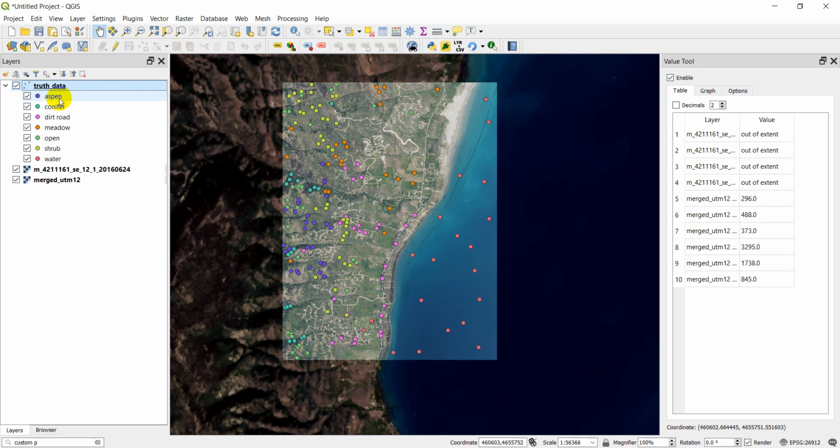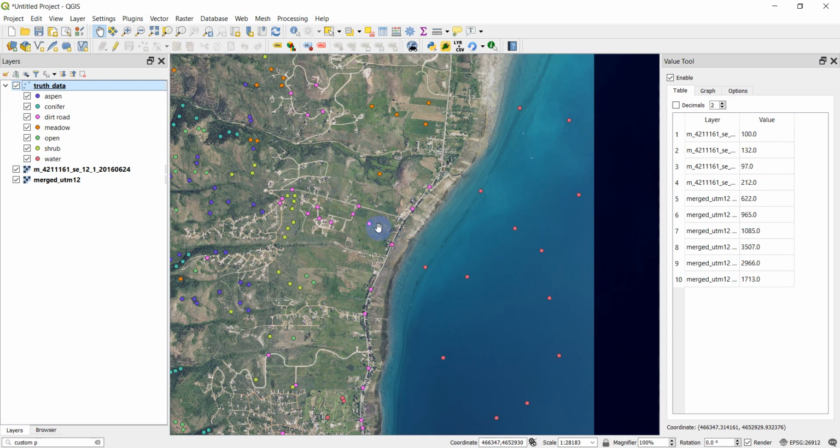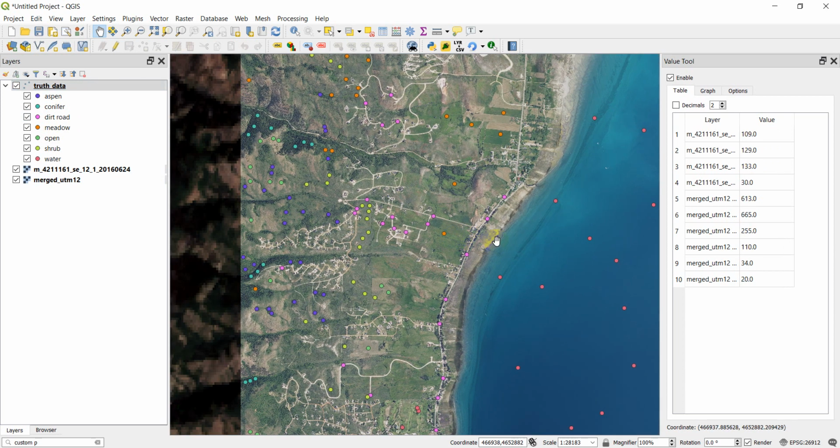And you can see that I have aspen, which I did as all deciduous vegetation, all deciduous trees, conifers, dirt roads, which also includes paved roads, meadows, which also includes agriculture, open areas, shrub, and water. Okay, so those are the points I have, and those are the ones we're going to use for our test data and for our training data. So there you have it. Hope you're able to get this done. It takes a little bit of time, but we'll use those data moving forward in our analysis.